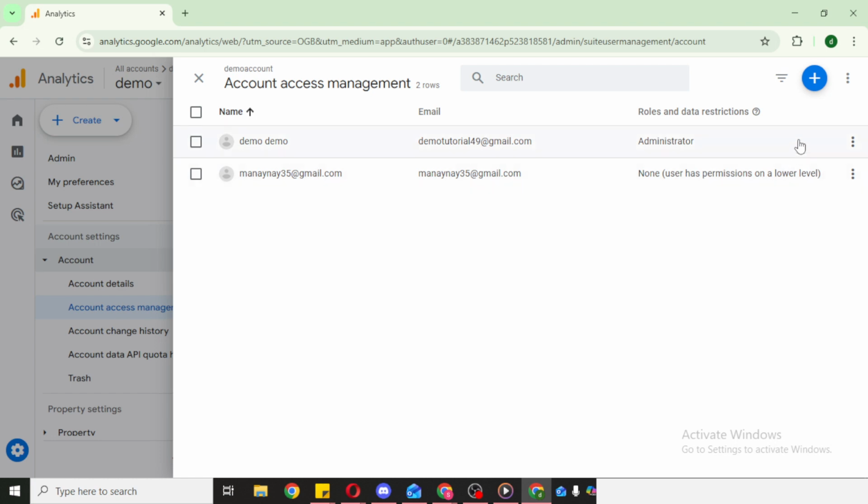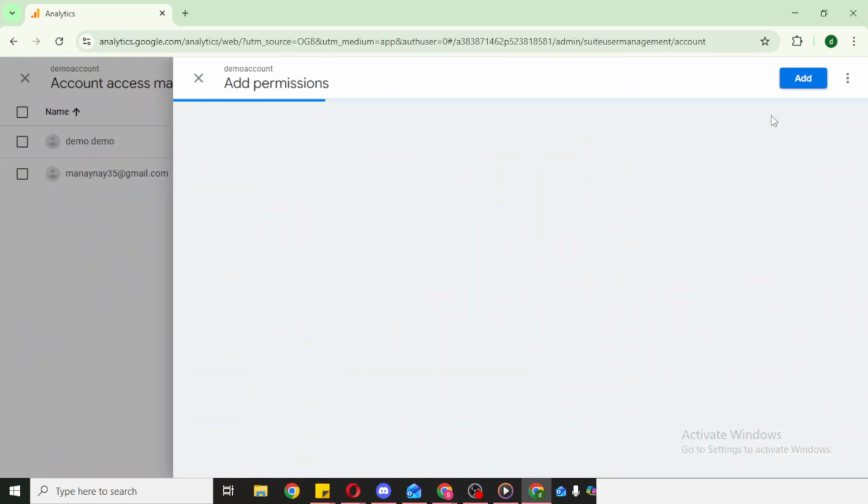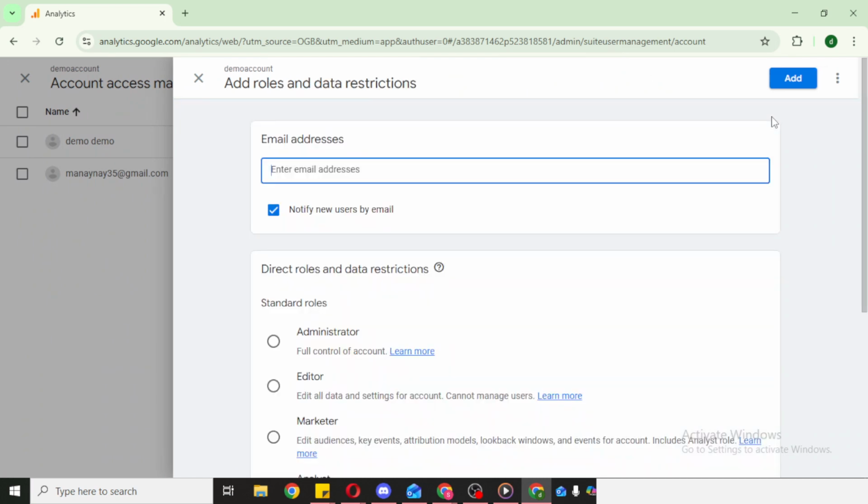At the top right of the Access Management page, click the plus icon. From the menu that appears, select Add Users. This opens the invitation panel where you'll define who you're adding and what they can do.